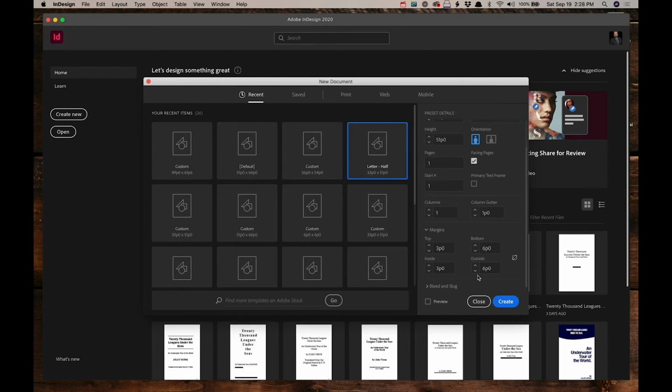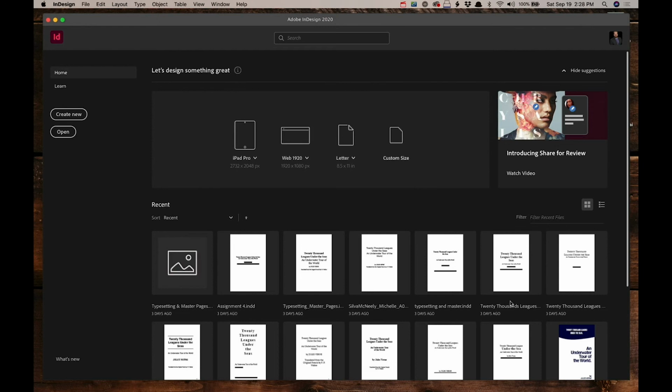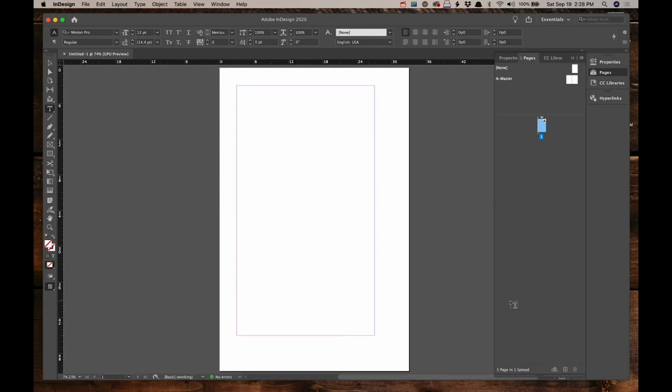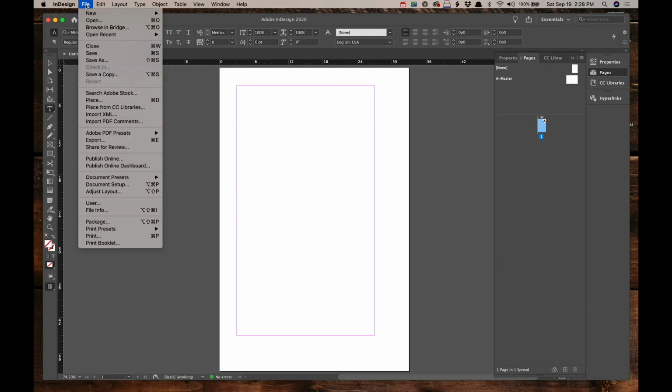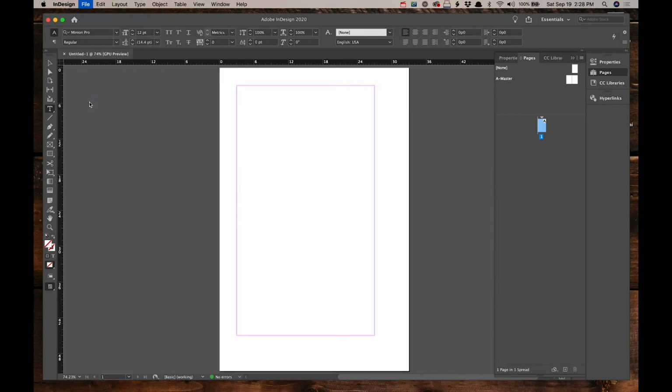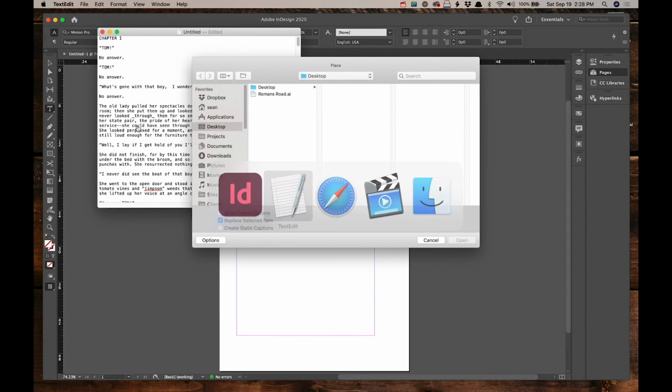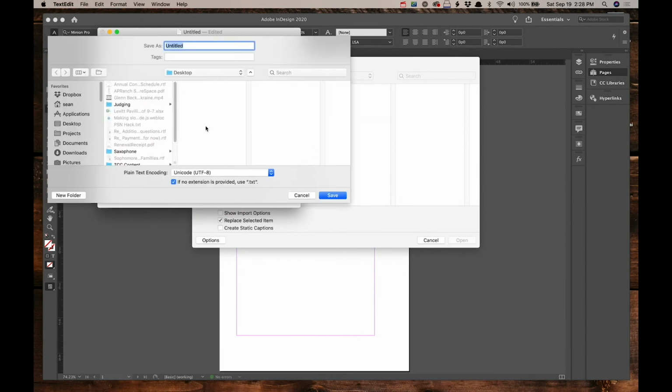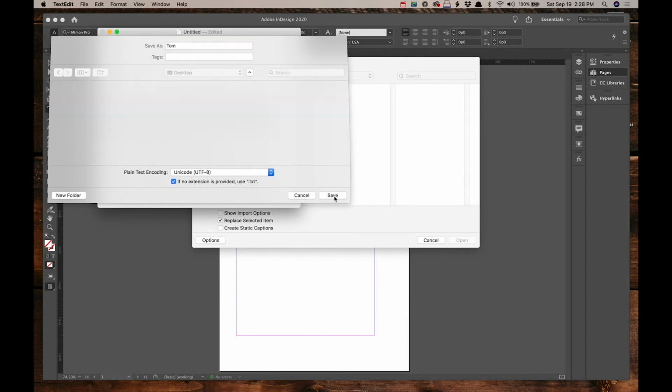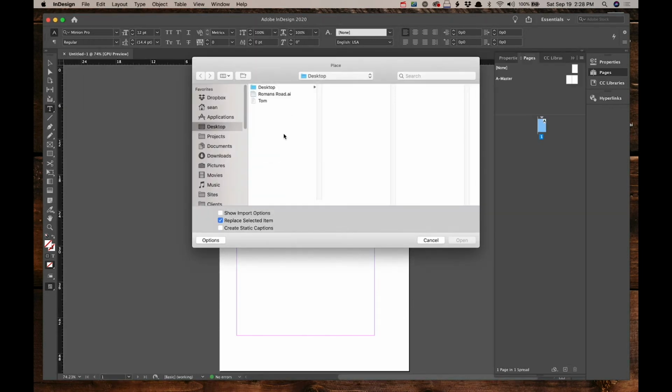Everything looks good. I'm not going to worry too much about bleed. I do want to make sure I have facing pages. Okay, so I'll go ahead and create that document. There we go. And now I want to go ahead and put the content into my document. So I'm going to go up to File, Place, and I'll use AutoFlow to place that document, which I don't think I saved yet. So let me save that. We'll save that to the desktop as Tom. I'll just call it Tom.